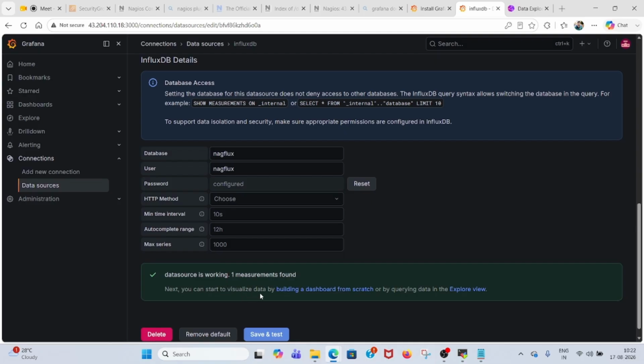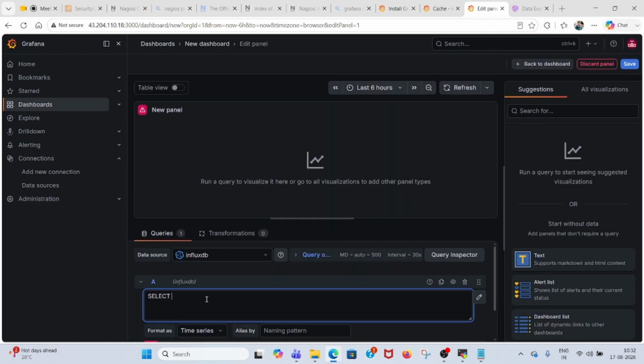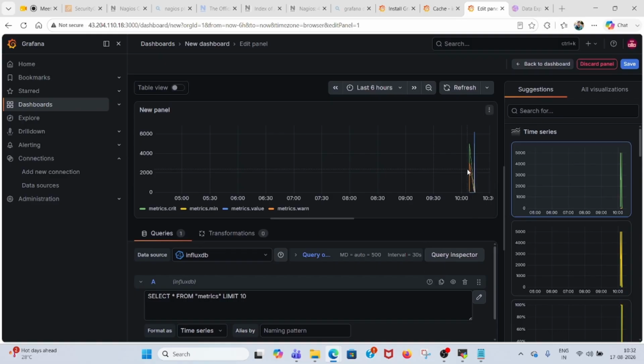Next, you can start to visualize by building a dashboard from scratch or by querying data in Explore view. I will open another view such as this. Select star from metrics limit 10. Okay, so here the metrics are coming. It's coming good, 3000 metrics. This value is coming as time series 1.